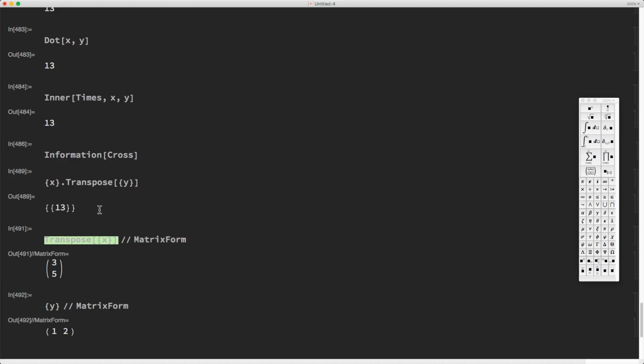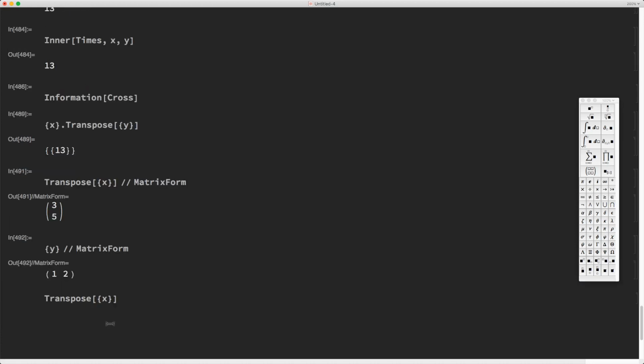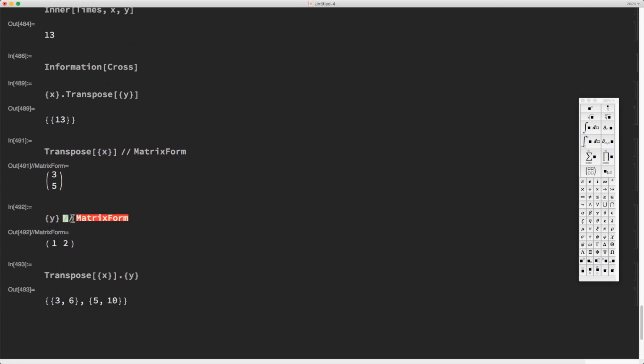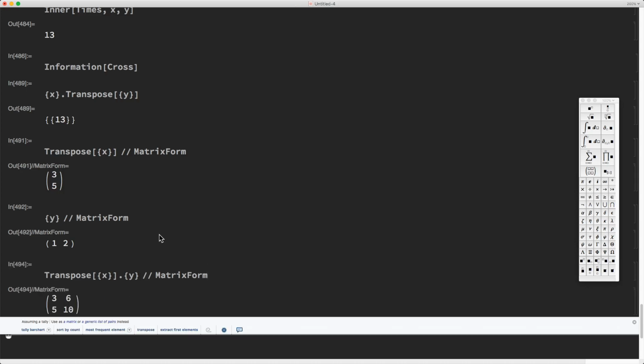So indeed, if I do transpose x dotted onto y, I get a 2-by-2 matrix. And again, I can write that in matrix form like this.